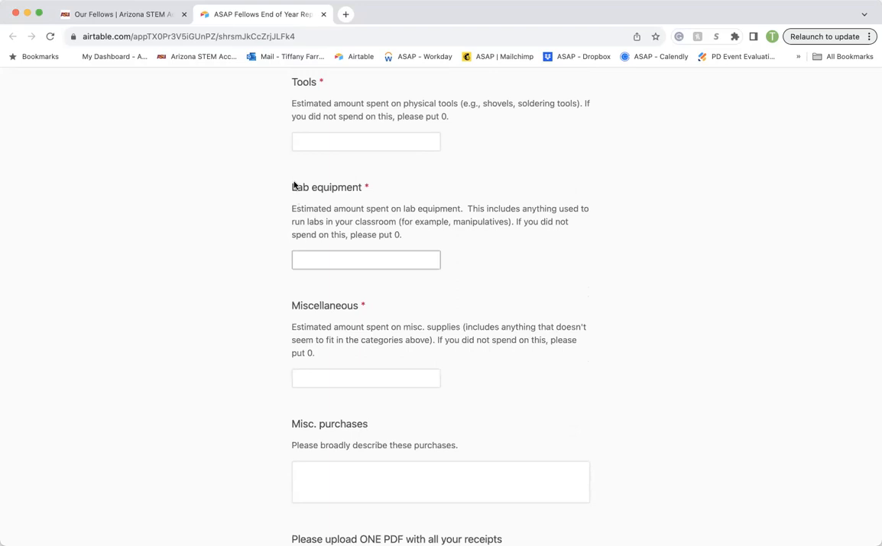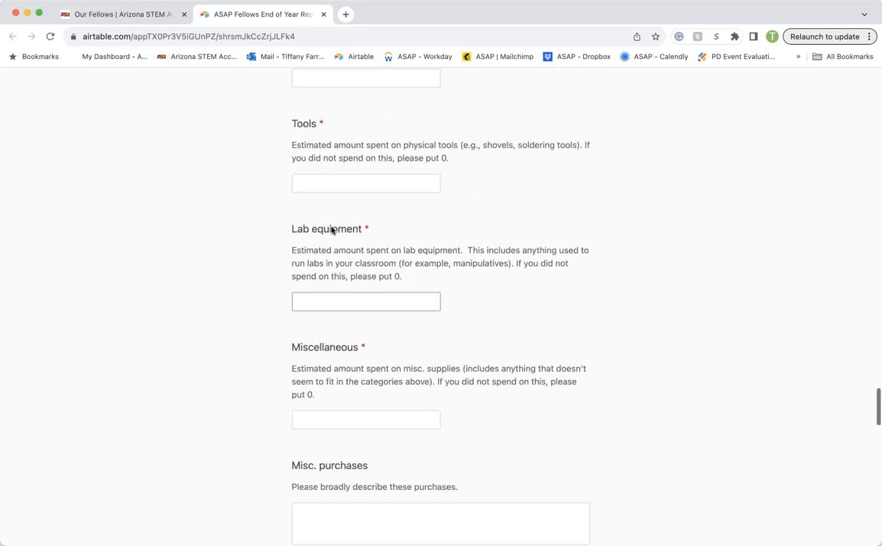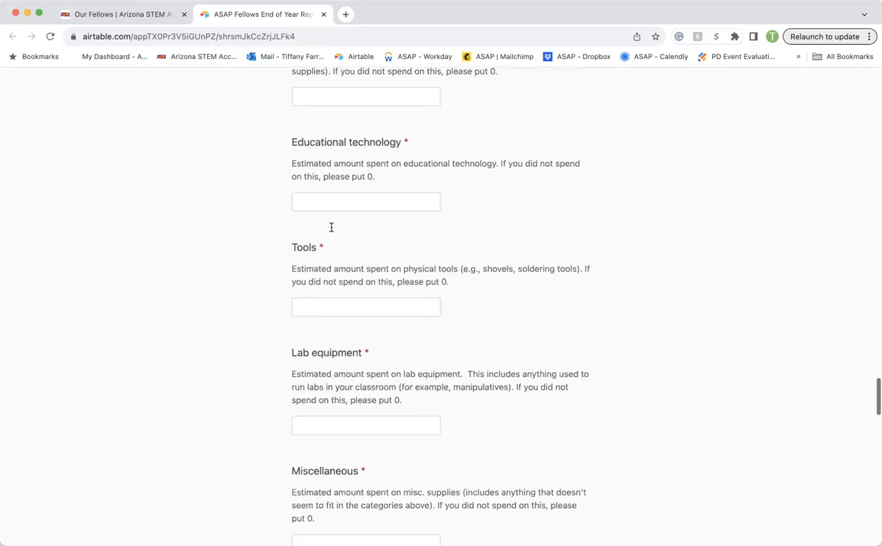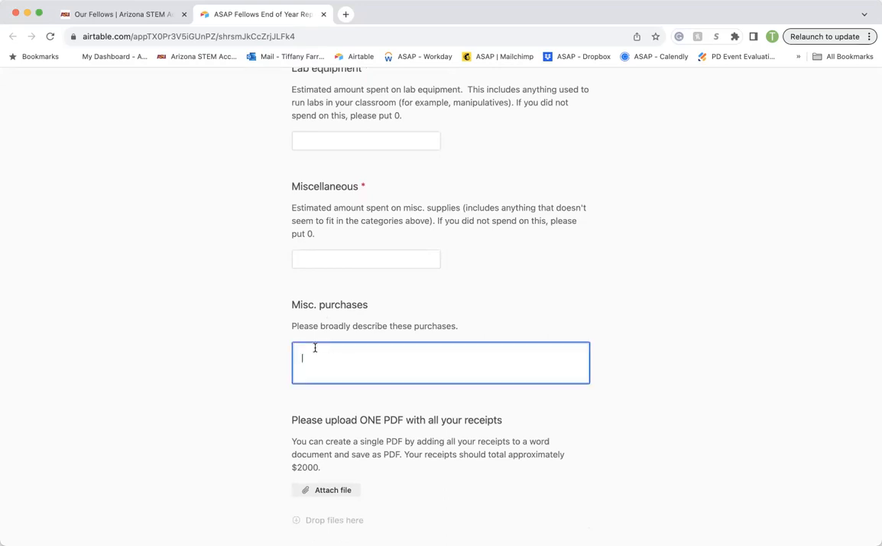As you can see, this is a section of wanting to know where money was really allocated. We even have this miscellaneous section if you feel like the supplies that you purchased don't neatly fit into any of these other categories. And then you're able to get into more detail in the miscellaneous section here.